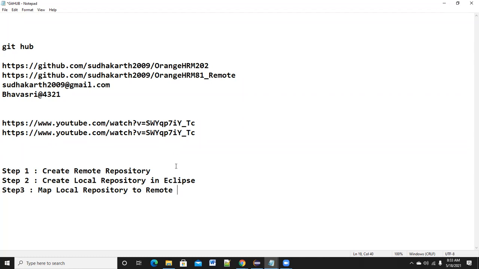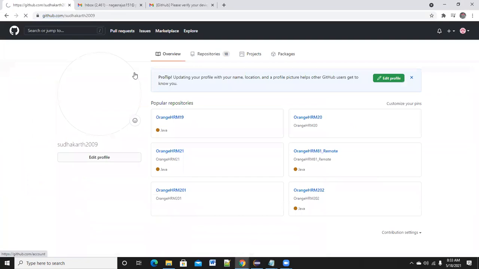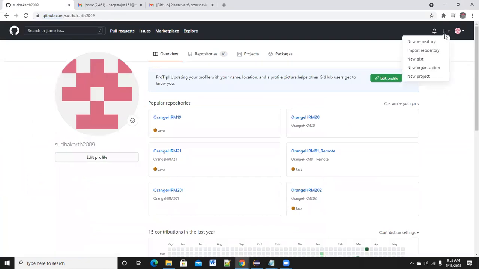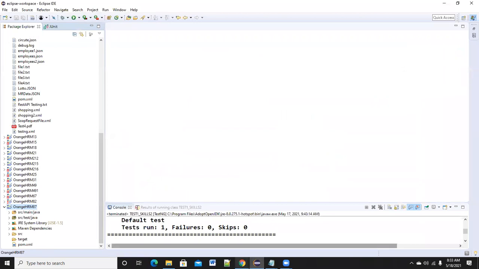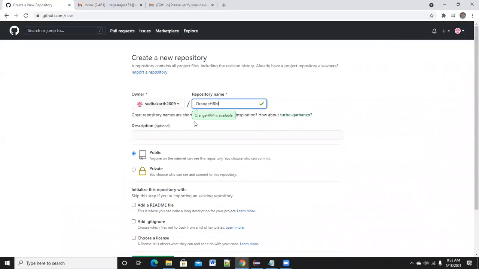Okay, so let me show you how to create a remote repository. Go to the remote repository, go to here with your user id, and here I'm going to create a new repository. So I'm clicking on new repository. I'm going to give my repository name as orange hrm. What is my project name? 87 remote.